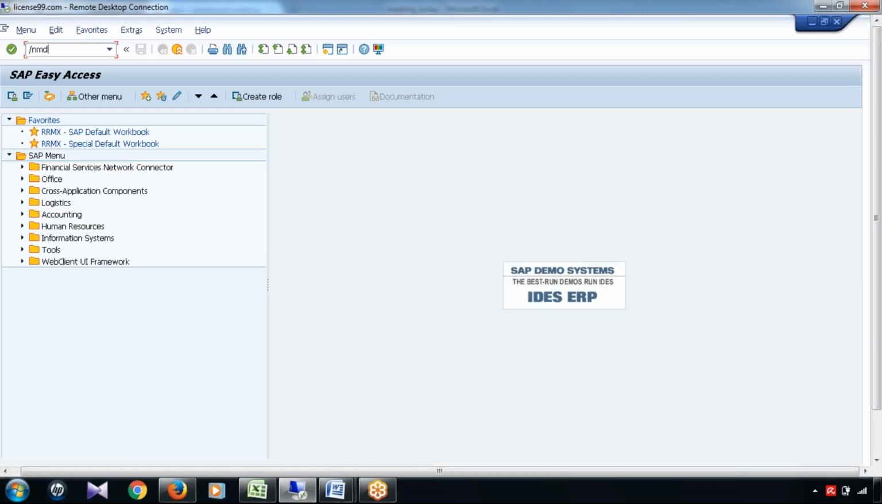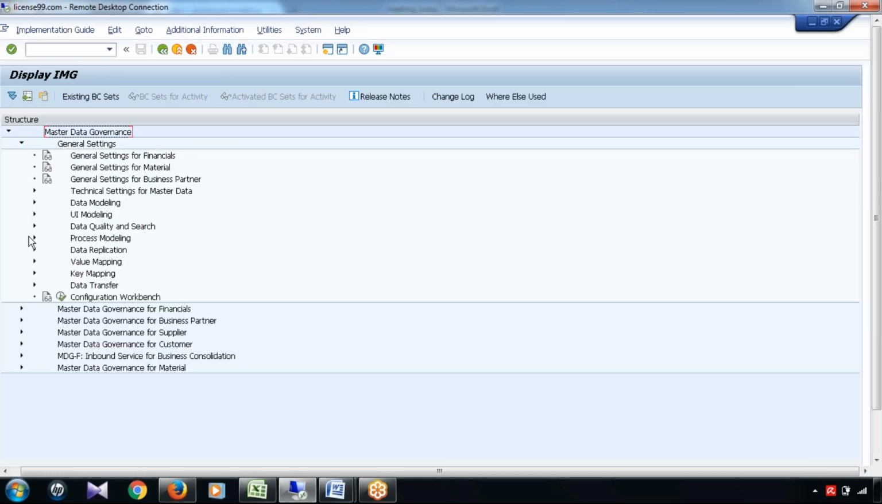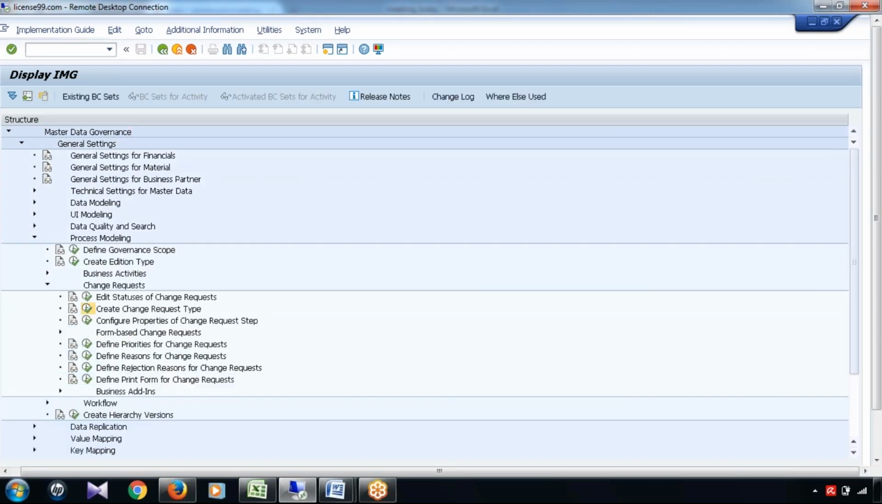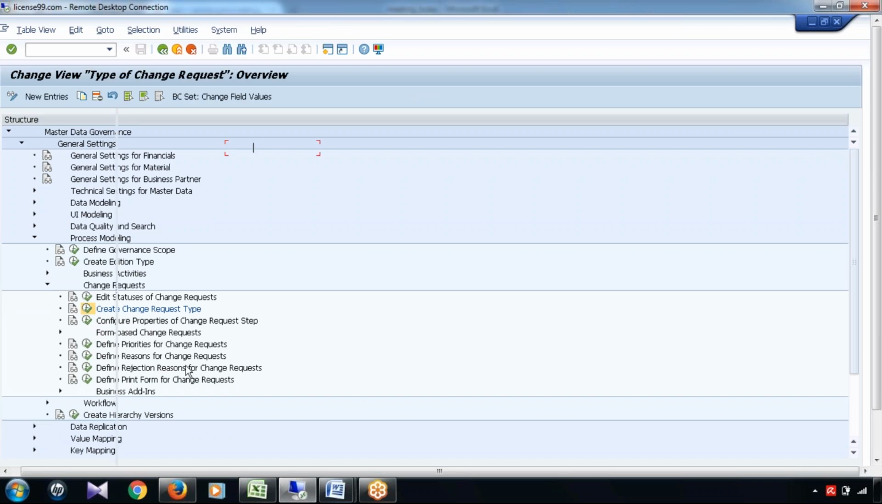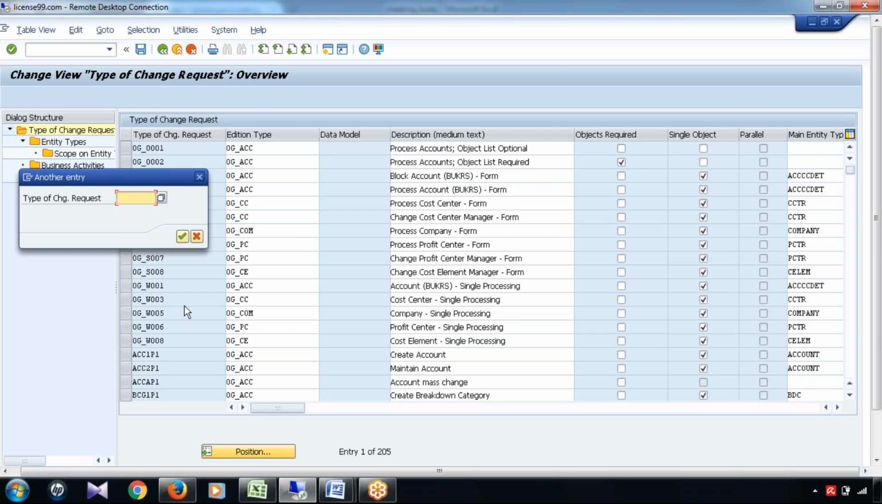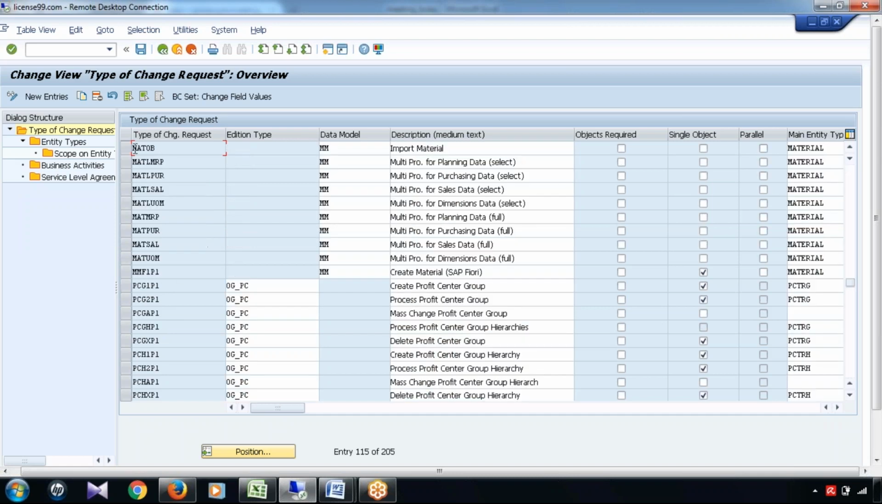mat0p. If I go to MDG IMG, general settings, process model, change request, create change request type. So here mat0p. This is the one, mat0p. Okay, so select it, go to the entity type.